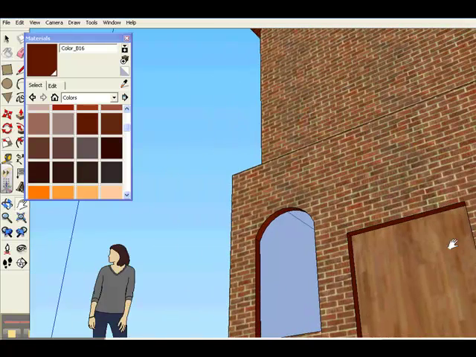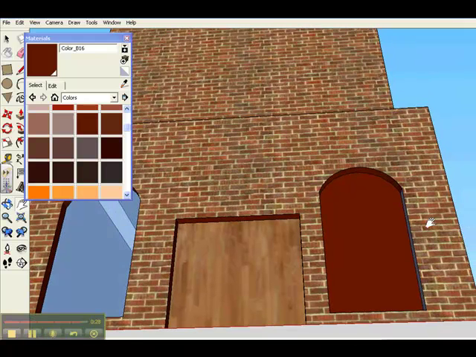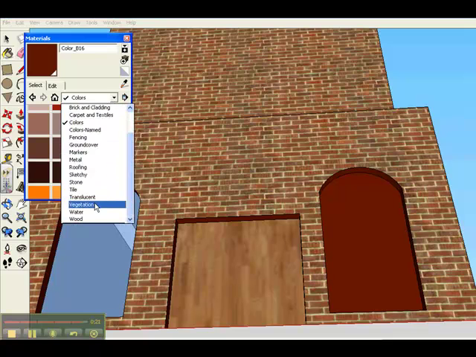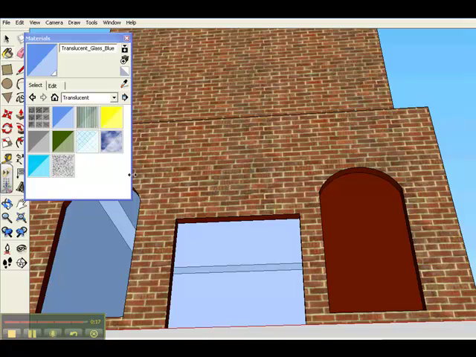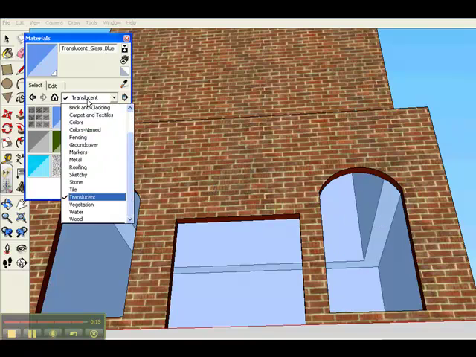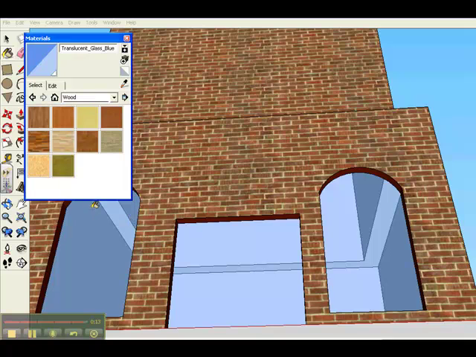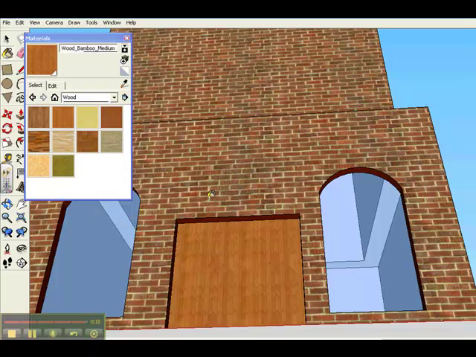And that is how, oops, it looks like I got a little bit too much inside of there. And if you do that, that's okay. Just go back to translucent, choose your thing, and there we go. Oops, I got the door. Choose what you need, and there we go.